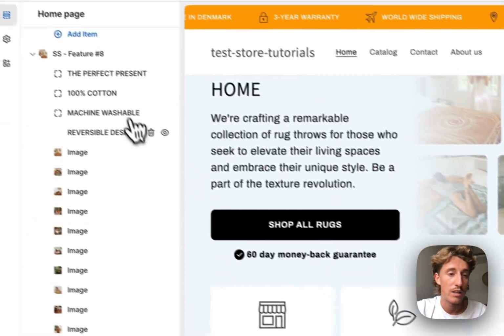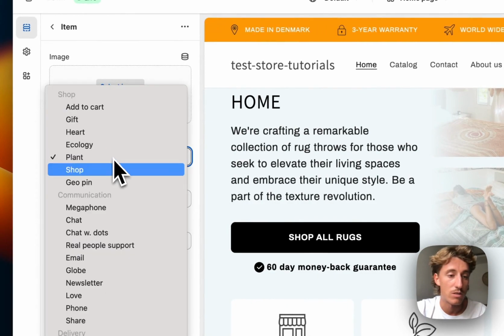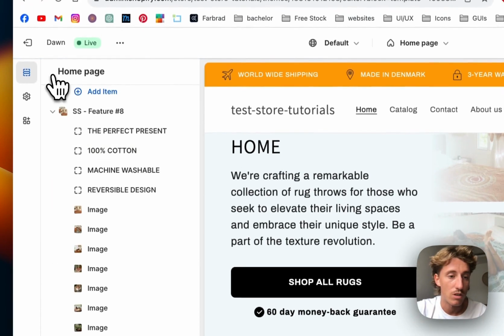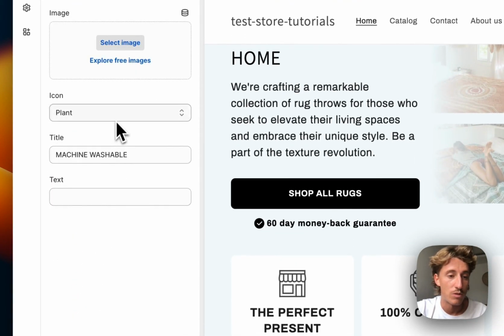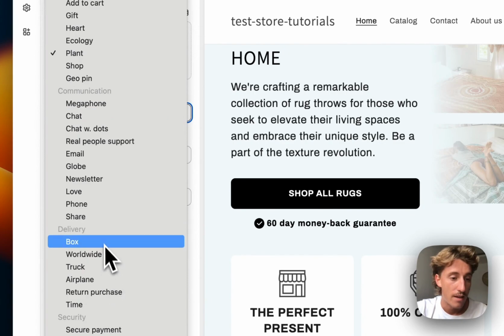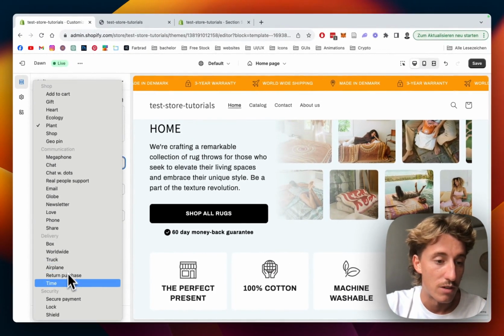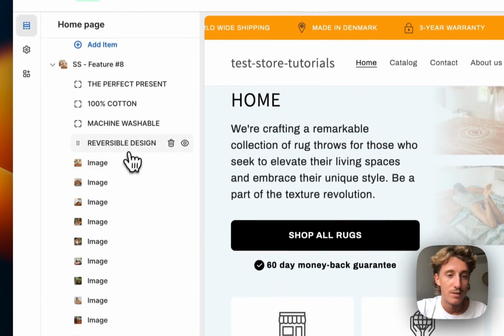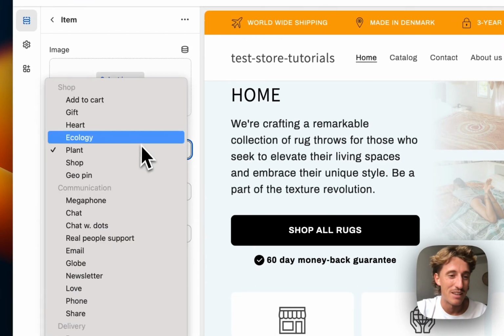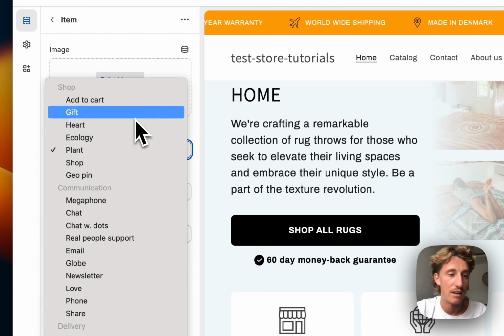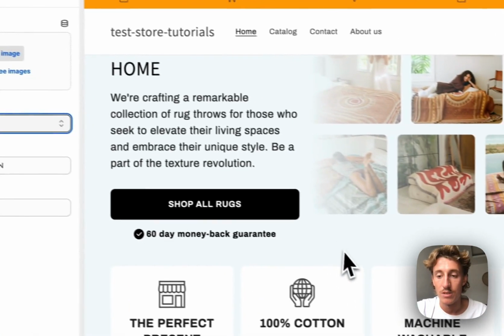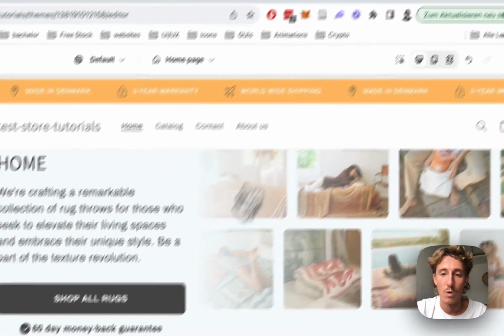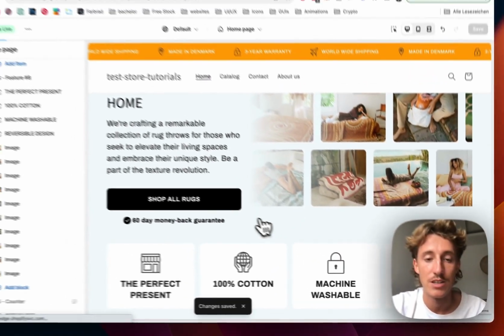Let me just quickly change the icon of those ones. So we're gonna go with an ecology one because it fits the cotton, and machine washable. I want something more technical looking, so I'm gonna maybe put a little lock right here. It's just an example in this case, but I think you get the whole idea behind it, and for the reversible design, we're just gonna put a little gift right here. And yeah, that's pretty much all the images and icons you can change in that section.